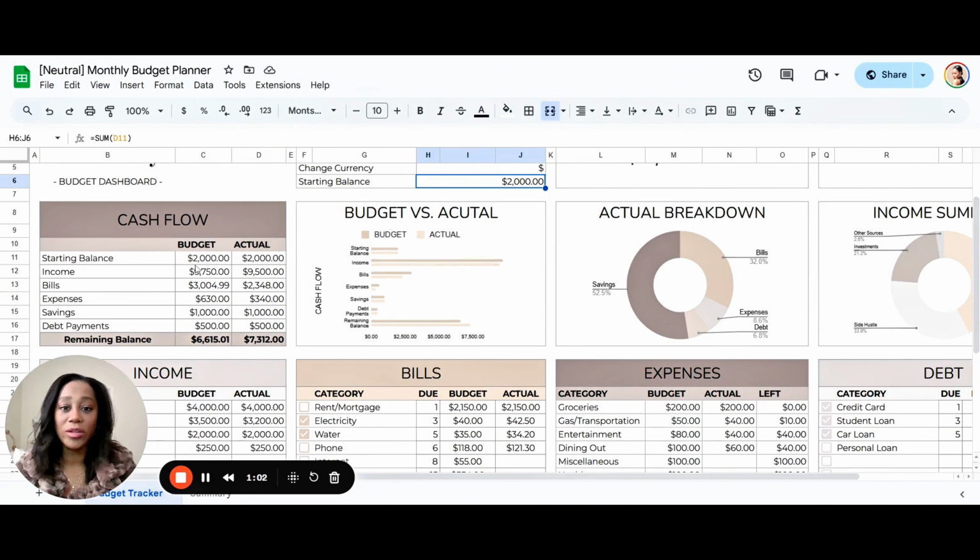So this is very important. You want to go ahead and input your budget for the month, your starting balance, as well as all of your income. So all of your income that's coming from your various jobs. And then you want to go ahead and place all of your bills in here, your expenses, your savings, and any debt that you have. This is how you're going to budget.